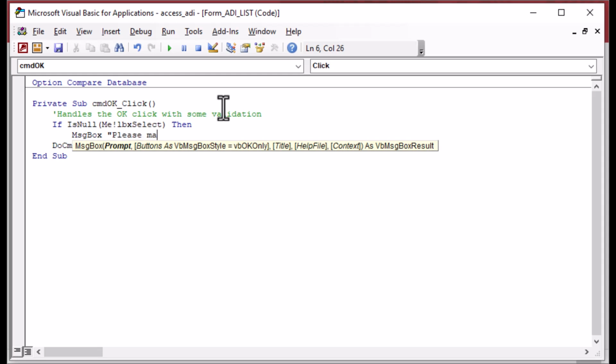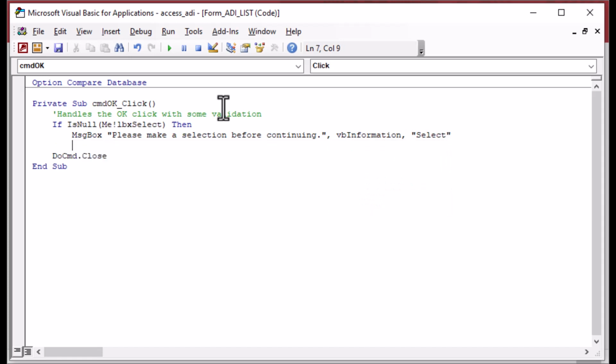And so we're going to make sure that we have something there. So we'll do, if it's null for our selection there, for me, LBX select, then we'll give a message box saying please make a selection before continuing. We'll do information style with a select in the caption, and then we're going to exit that sub. So it's not going to continue on and do the processing if they haven't selected anything.